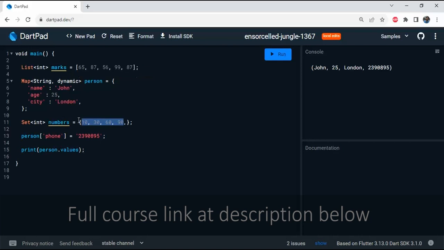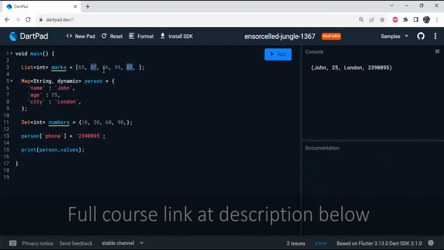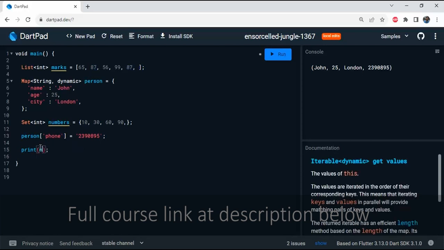But the great thing about set is, inside a set you cannot add duplicate items. Inside a list or inside a map, we can actually add duplicate items, and list and map actually don't bother. So for example, if I add an item inside a list, in this example I don't have to add anything, because what I wanted to do is add a duplicate number, but this list already has a duplicate number. You see that 87 and 87. So these numbers are being duplicated inside this list. And if I print this list, for example marks, you will see that we can actually see all the items inside that list. Okay, so we can see 87 two times.